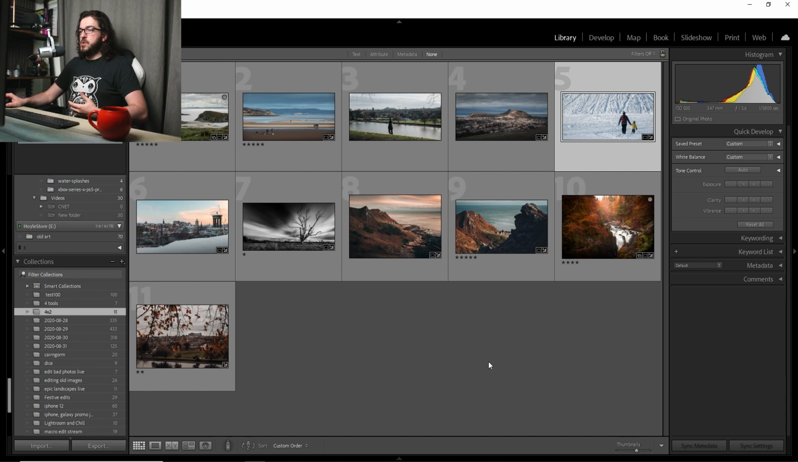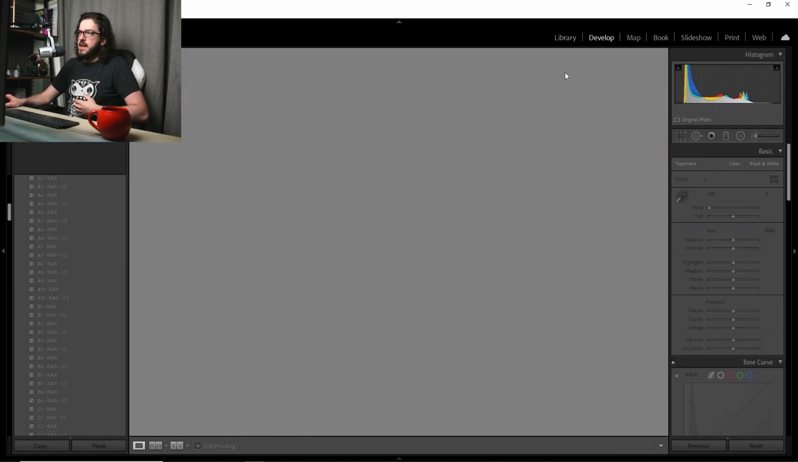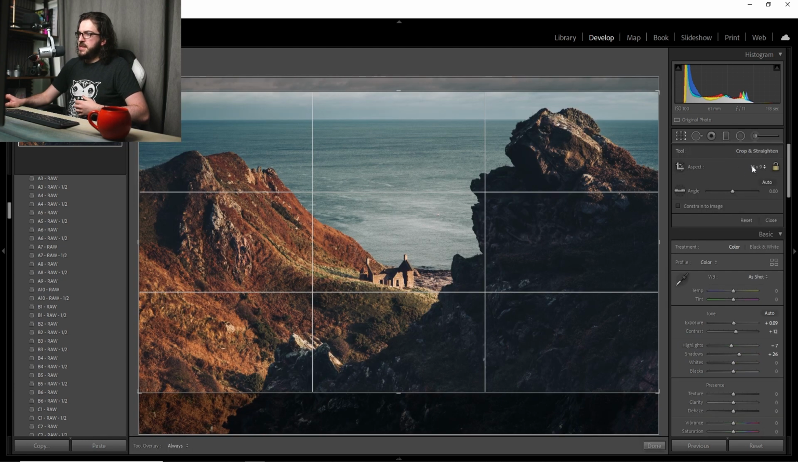So let's take a look at some shots where I don't think it works quite so well. Start with this one. And what was this originally? This may be a 16:9 at the moment.